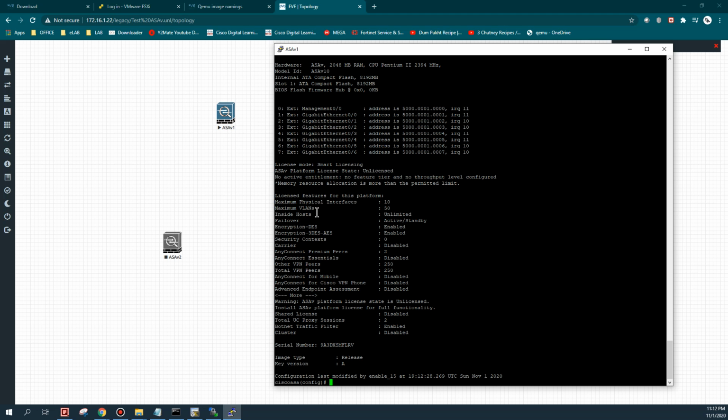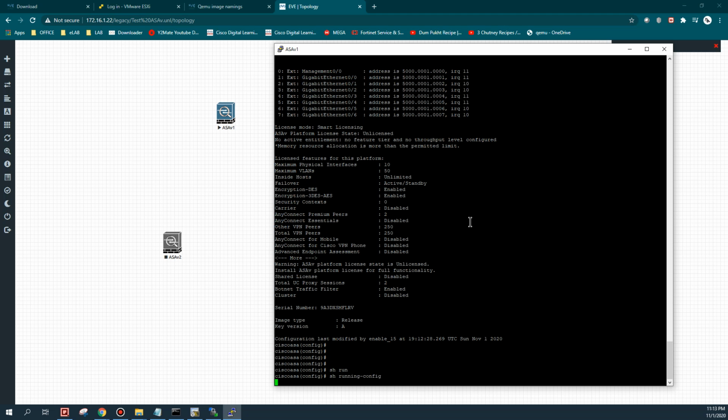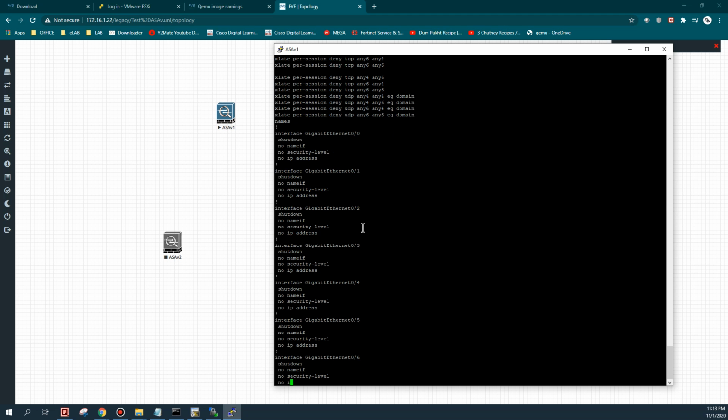So this image, the one that I have downloaded from Google, has a maximum of 10 physical interfaces. I can apply the active standby failover configuration. Encryption is supported, 3DES is supported, security contexts is 0. I cannot create contexts. Okay, and the rest of the details you can find here. So this is the basic verification. Show run, and you will find the running config details.